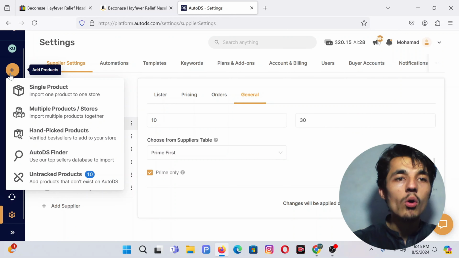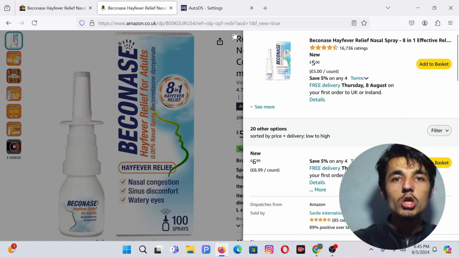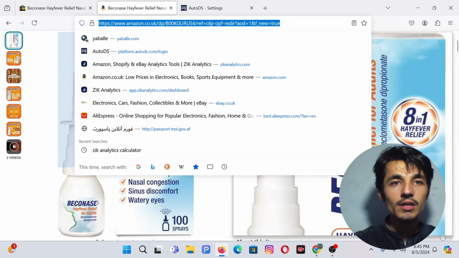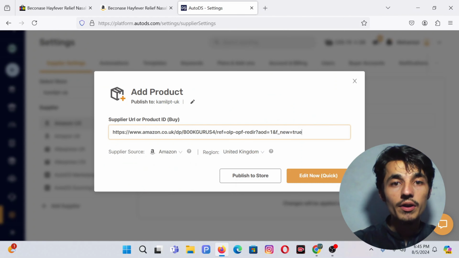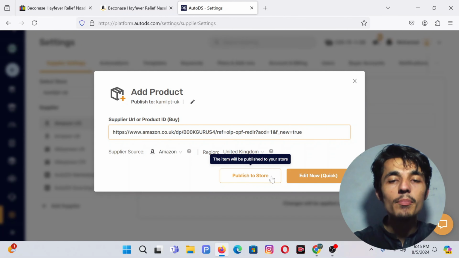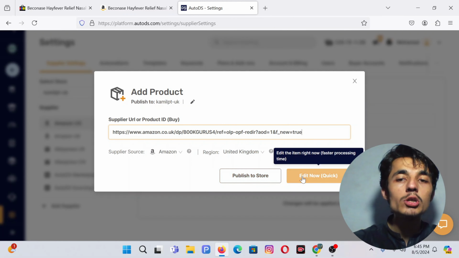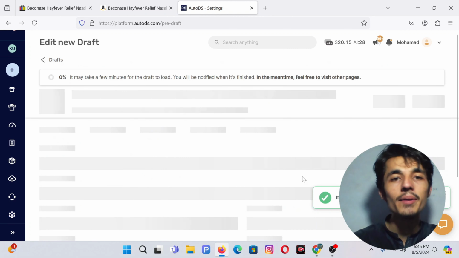So I have to click on add product, click on single product, and now here I have to paste my supplier URL. I am going to list this product, so I just select this URL, paste it here, and click on edit now. You can directly publish to your store, but I recommend editing the product before you publish, because sometimes there are problems in the title, in the description, and much more. You will understand in a couple of seconds.